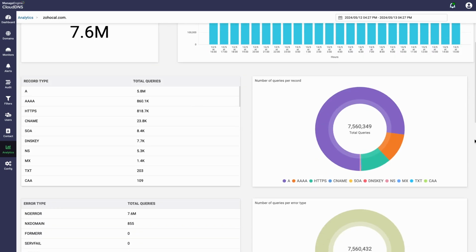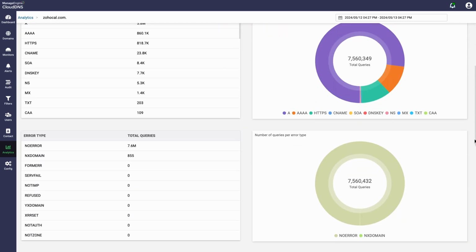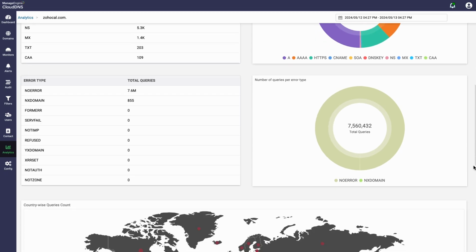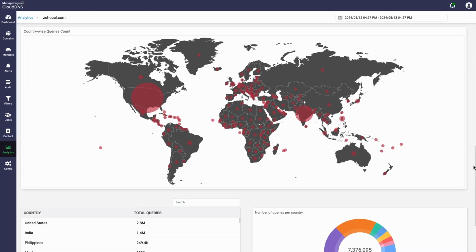So if you scroll down further, for each segment under analysis, be it the domain analytics page or the specific record type page or the error response page, CloudDNS presents a world map panel that displays the country-wise query counts at the bottom to help you accurately visualize the geographical origin and total number of query requests from a country with red overlaid circles on each country. The total number of queries and the country are shown in the popover when you hover over a circle.